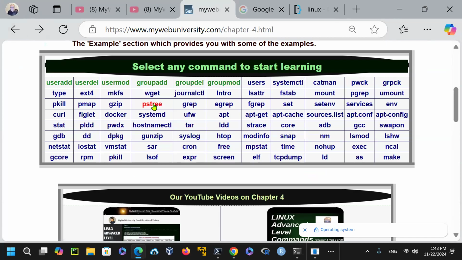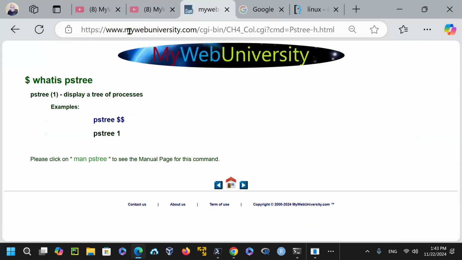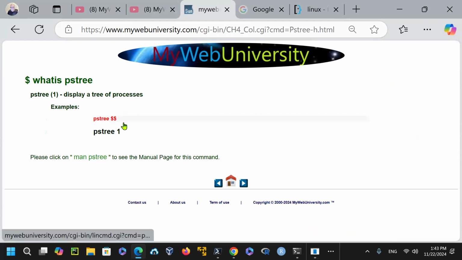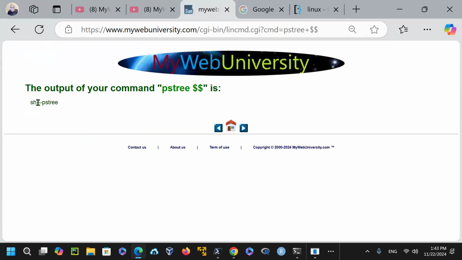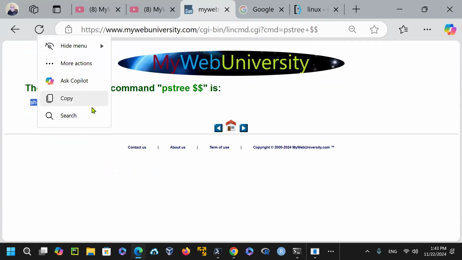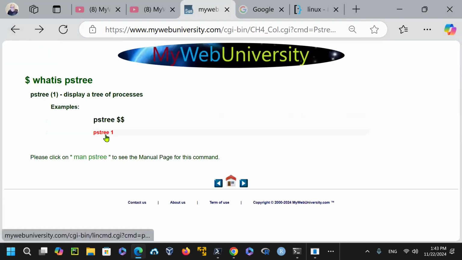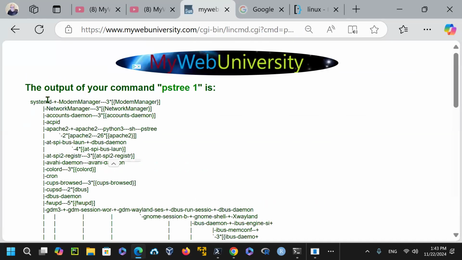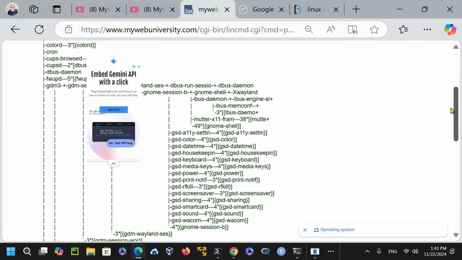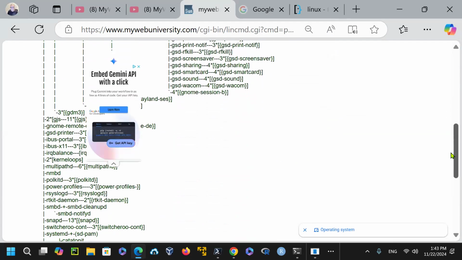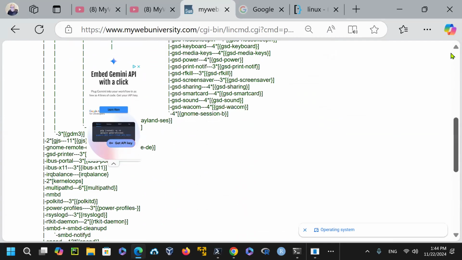But if the command is something I could run on my cloud, on my WebUniversity Linux server, then I provide you with it. For example, pstree displays a tree of a process. My default shell was a Bourne shell, and the command that I executed is pstree. If this one is run pstree on $1, which is systemd, then you get systemd and all the sub processes in a tree kind of structure with all the process numbers and the thread names and all that detail.